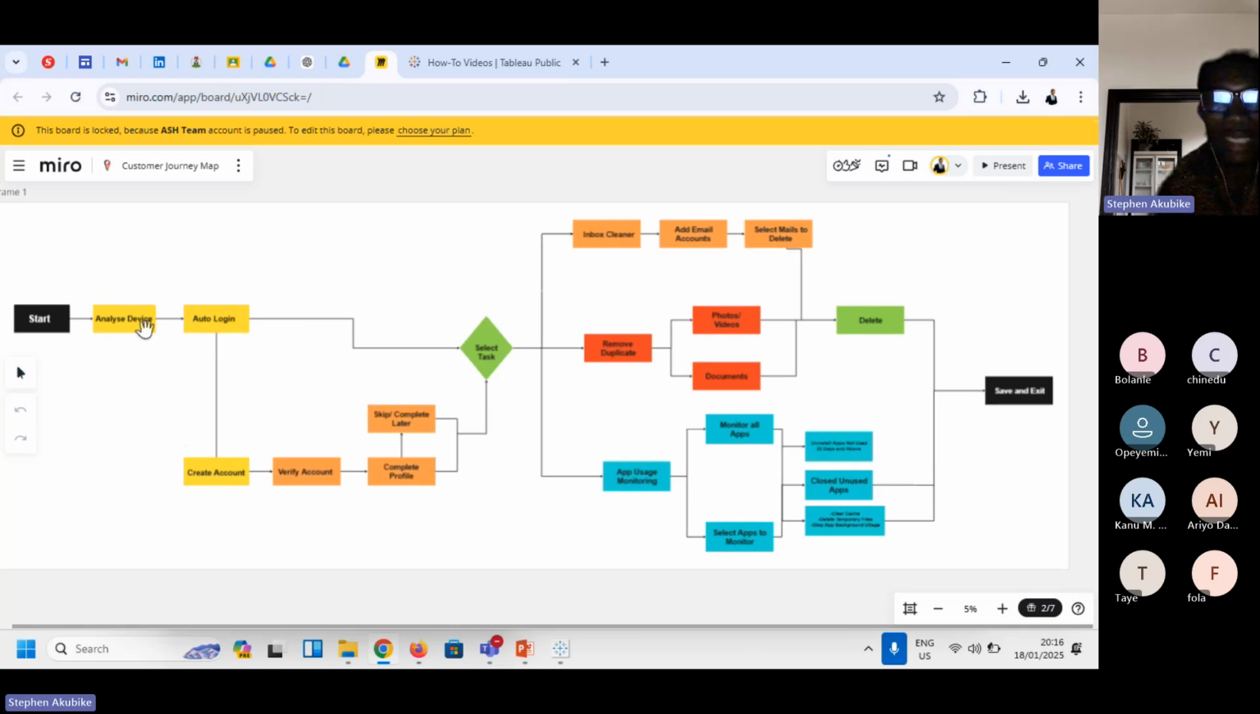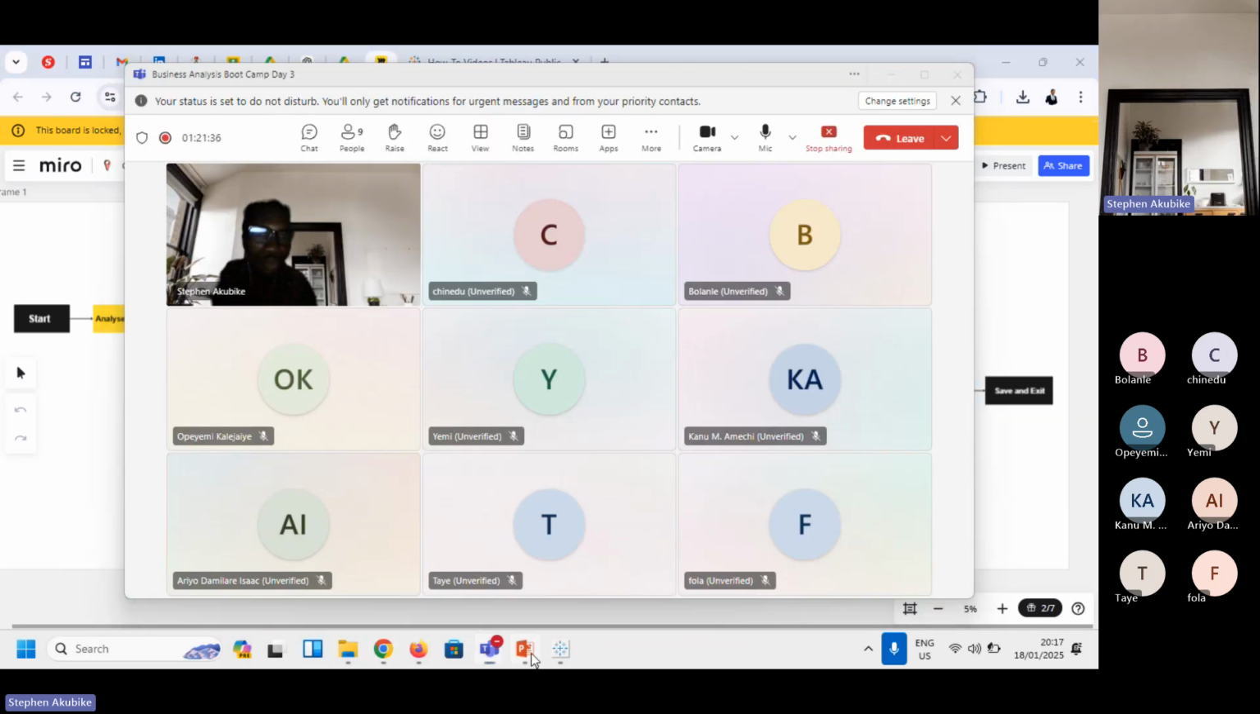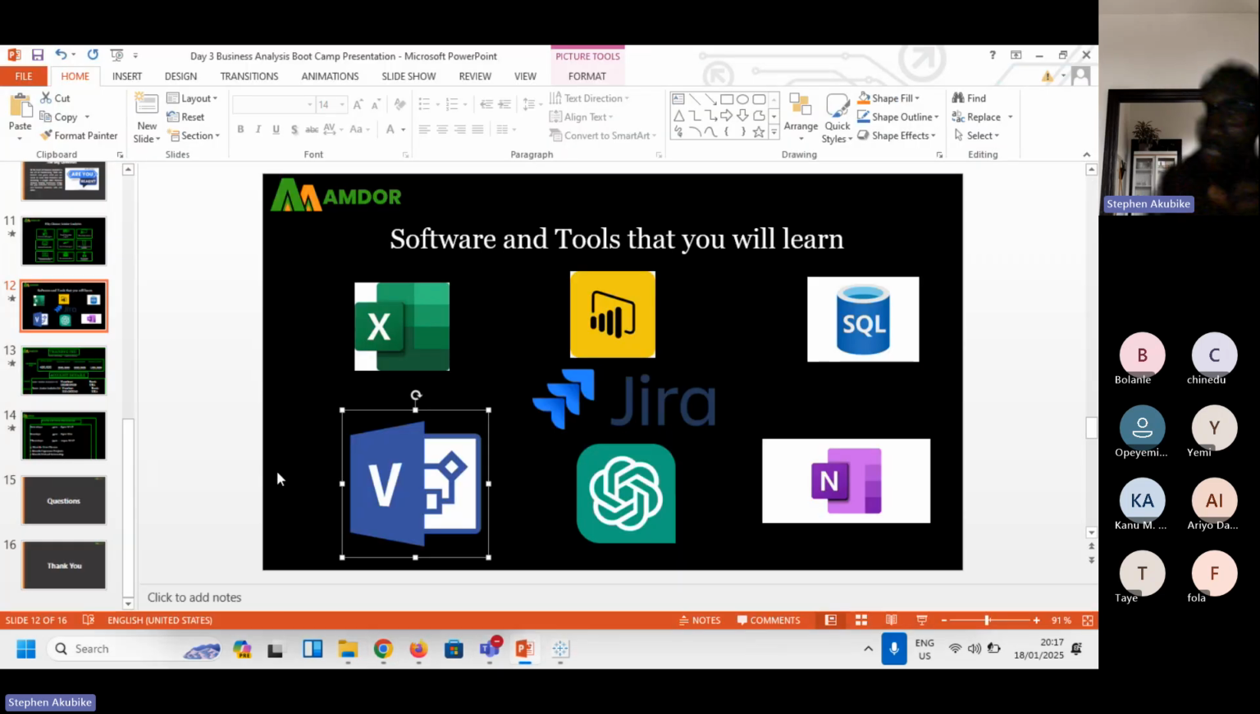What can you see? Start, analyze device, auto login, create account, verify account, create profile, skip or complete later. You move to what? Select tags. This is actually for an app. This is a process flow for an app from start to finish. If I give this to any developer, coupled with the BRD and the PRD documents, I'm telling you, they're going to build this app for me without stress. We're going to be teaching you all this.